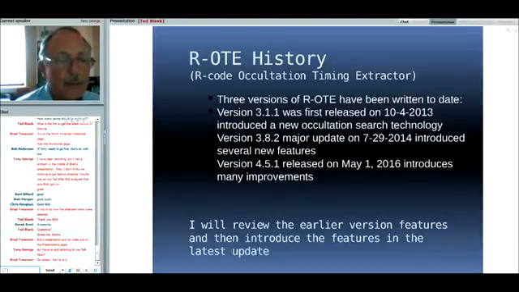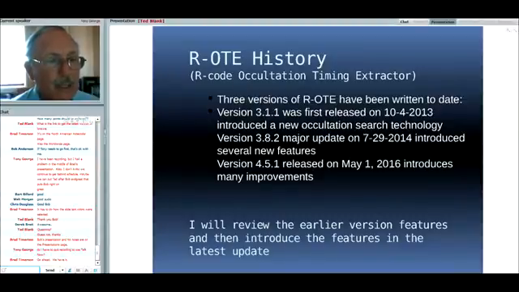And some of you, I'm sure, are a little bit new to R-OTE, so I'm going to go back through the history of R-OTE just to touch on all the different versions. And so in this presentation, hopefully you'll end up with a fairly complete understanding of R-OTE. So to date, there have been 3 versions of R-OTE written.